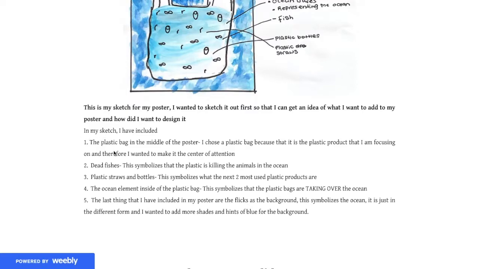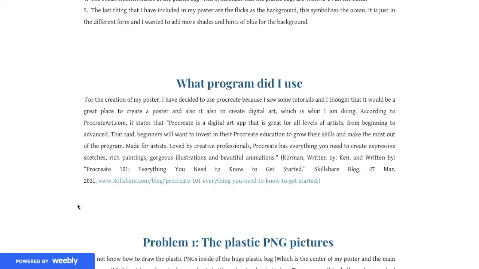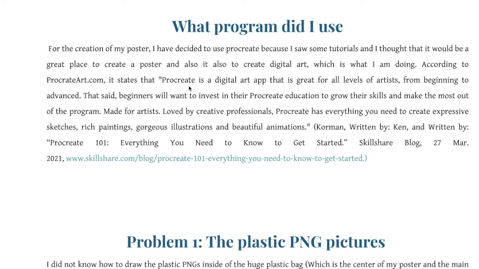Again, I just included, what program did I use? I decided to use Procreate for this because I saw some tutorials, and also I took a class for Procreate, and I thought that it would be the perfect place to create the poster. I wanted to create it on the iPad. So I created it on the iPad, but I'm saying that I wanted to create it digitally.